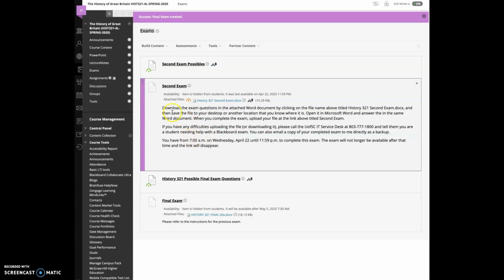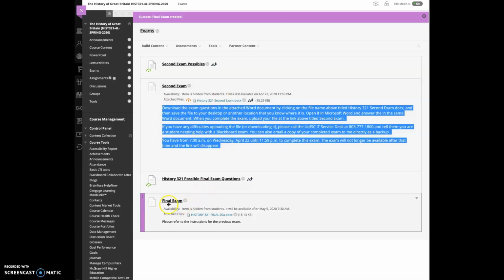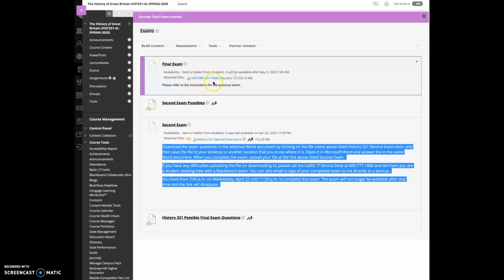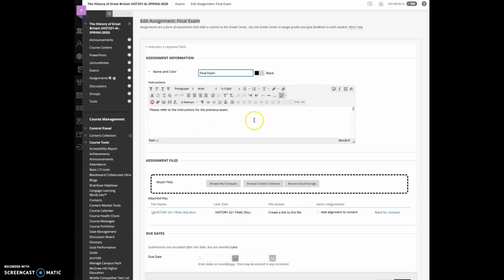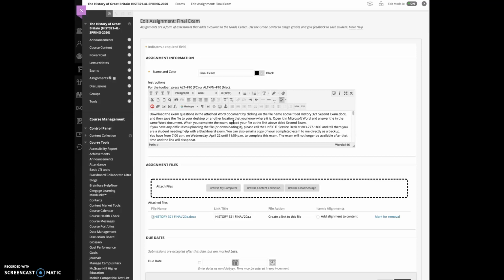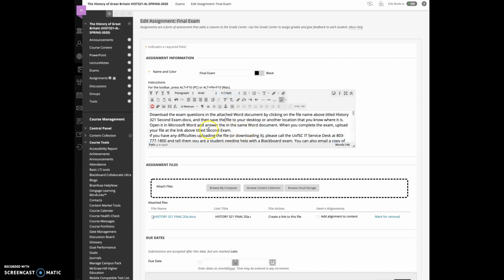Let me actually go here and just copy this information. I'm going to move the final exam up here to the top too, so that when it does become available, it'll be the first thing that they see. And I'm going to paste this in here. And what I will do, if you don't mind, is I will let you just go in and edit these options in whatever way you want them to be edited.